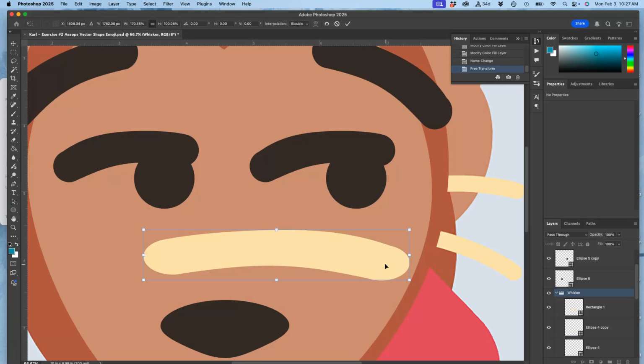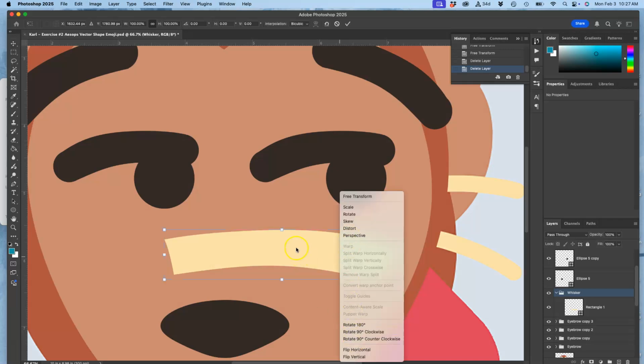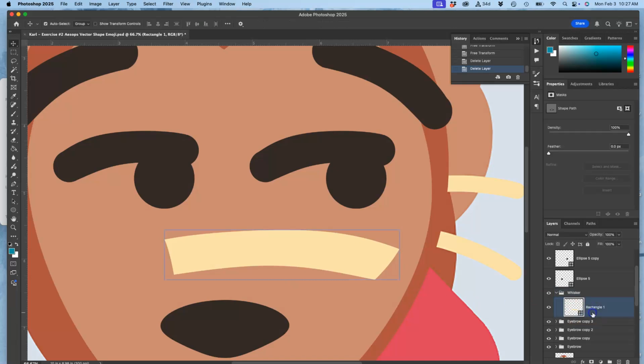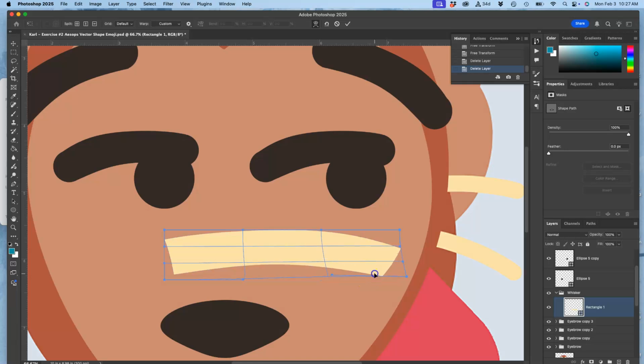So let's hit return. Then I'm actually going to delete the two circles and replace them with new circles. But first let me trim this a little bit with Command T, right click inside, warp. Just going to even this out a little for the whiskers. And I want it straight on one side, but curved on the other.